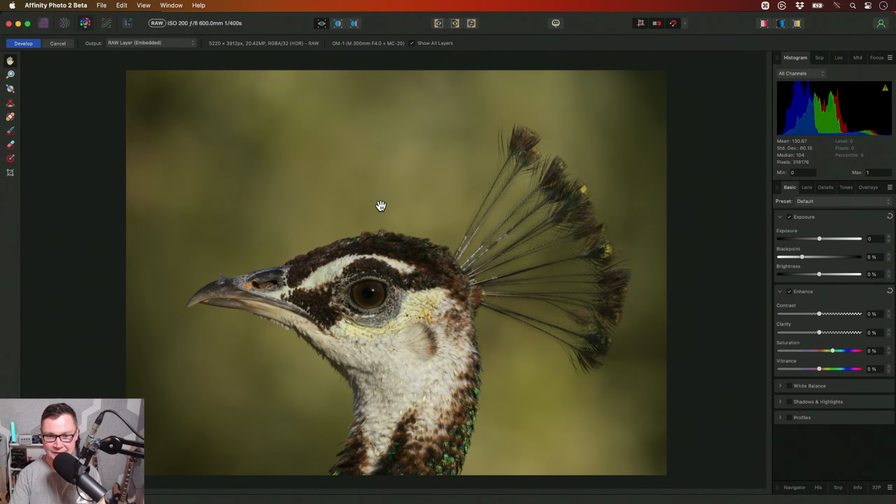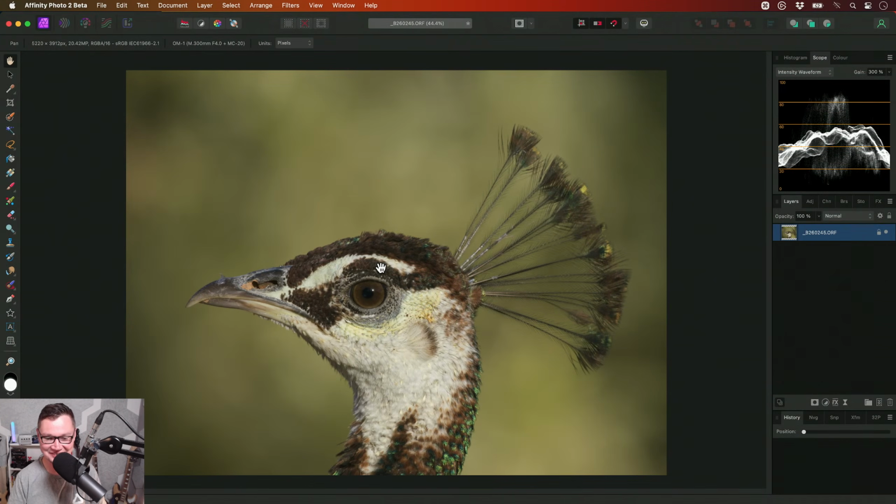Okay. Again, not much in the initial raw development here. Maybe just bring the black point to the left slightly, just to take the tones away from pure black. But other than that, I will click develop. And there we go. Okay. So this is my kind of bread and butter technique now that I'm going to show you for wildlife imagery and that sort of thing.